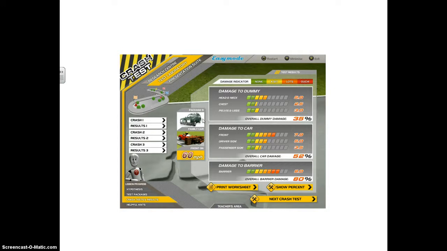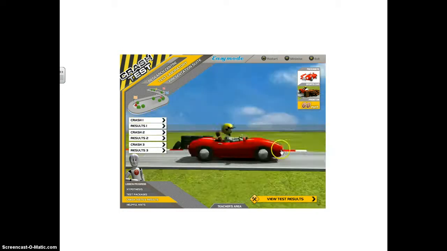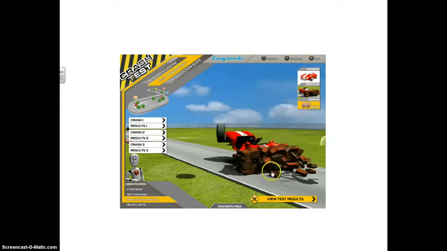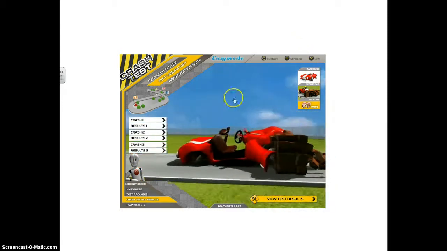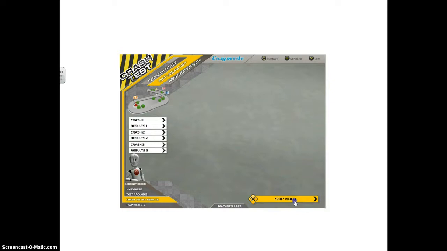But is it also true if I drive a sports car? Okay, so I click on the next crash test, and here we go. Here's a sports car, and I think everybody can predict this now. Yes, the dummy flew away simply because there's nothing in there to protect the dummy from flying away after a crash. So I'm going to view the test results here.